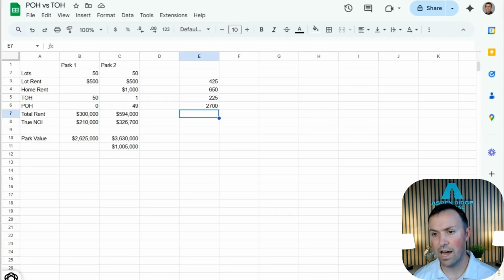Now, I'm not saying I would not buy a park with a lot of park-owned homes. I still do to this day. I'll have a whole separate video on the channel here soon of what I do when I buy a home with park-owned homes. And there's a lot of different strategies you can take, and there's a right way and a wrong way to do it, I think. And I've done a lot of different ways throughout the years, and I found good ways to do it.